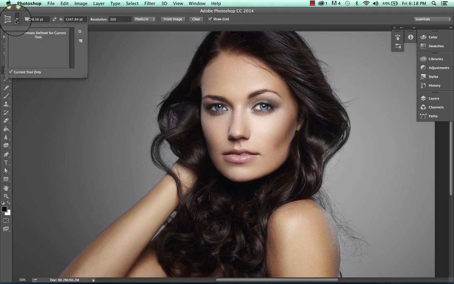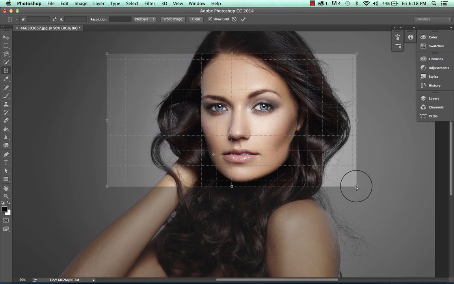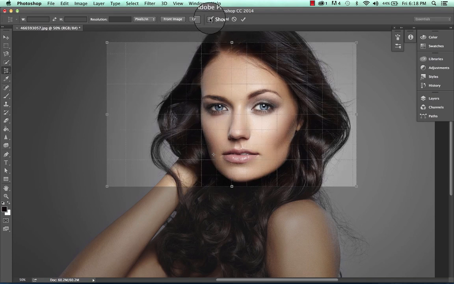So this is going to be where you save your presets for this. Here will be your width and height. We're going to go ahead and clear those right now. And of course your resolution. So let's draw our first box. And there we go. We have our grid shown, so you can make sure that everything's in the right composition and proportion that you want. Maybe just a little bit more this way. And you can turn that on and off as you so desire.